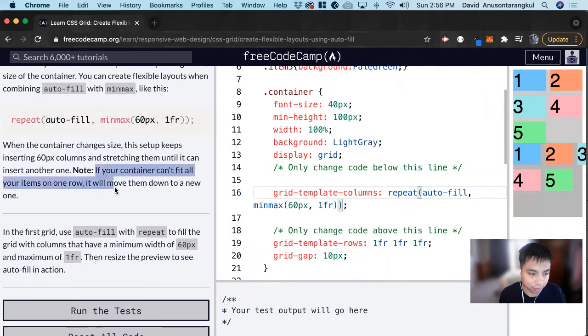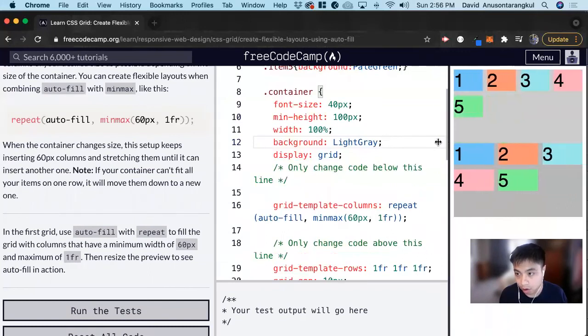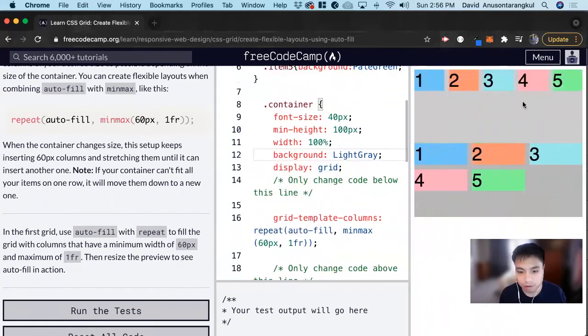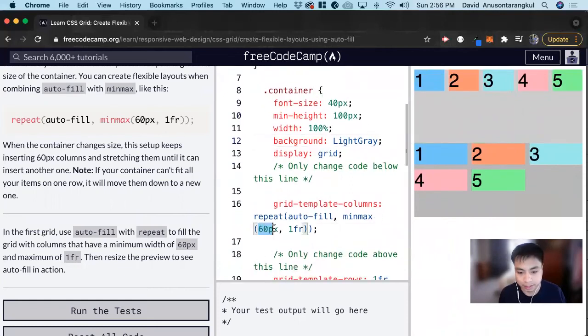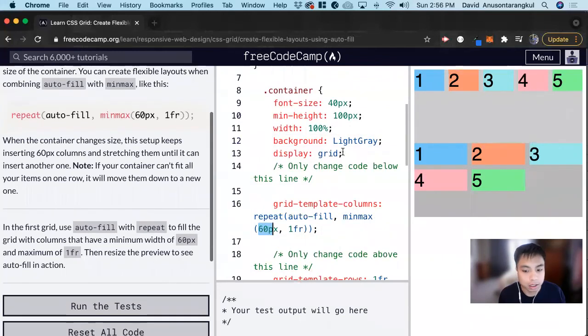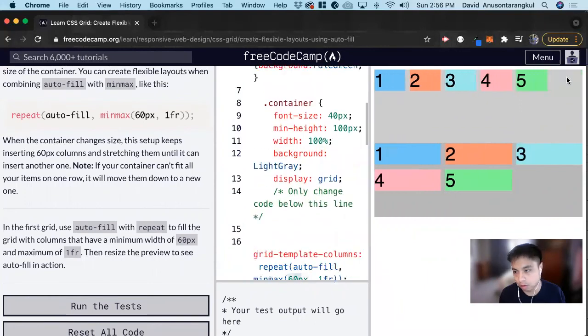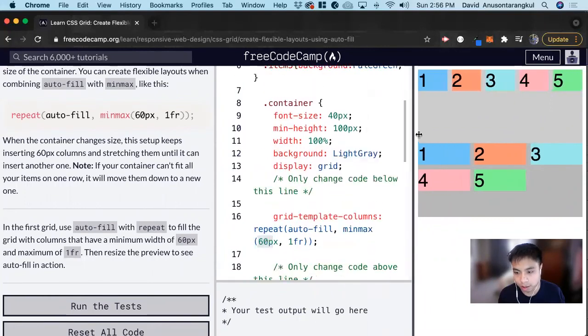If your container can't fit all your items on one row, it will move them down to a new one. And then if we spread it out, it will fit the 5 different divs inside of it, because it makes a 60 pixel and it's a fraction. And since there's no more, it'll just go like that if it spreads more than what's there.